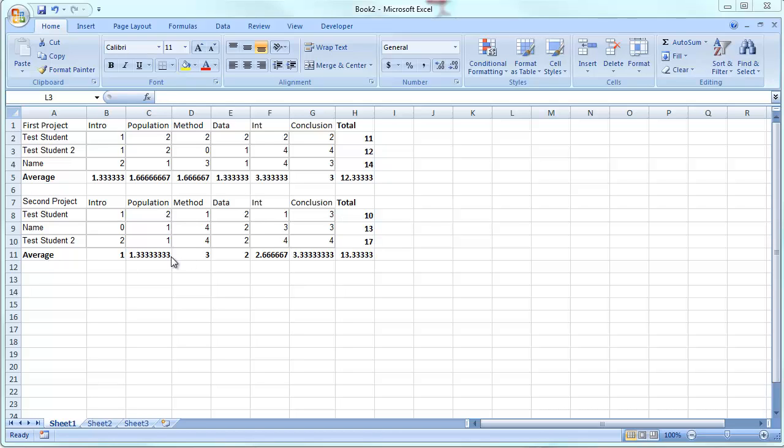For example, just by looking at the numbers themselves, you can see, for the introduction, the first time the score or average was 1.3. The second time was 1. So there was a decrease in introduction. So the question is, why might that be? There was also a decrease in population.